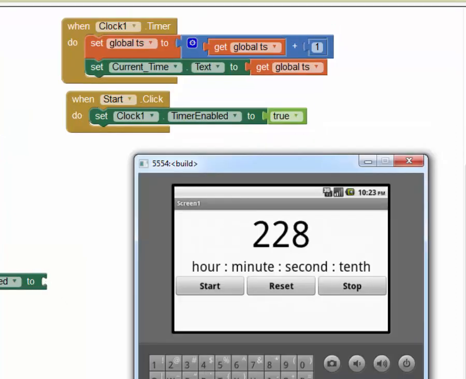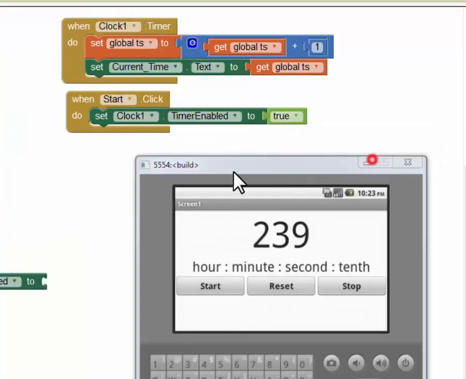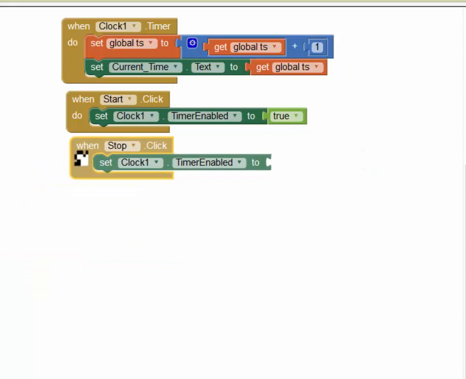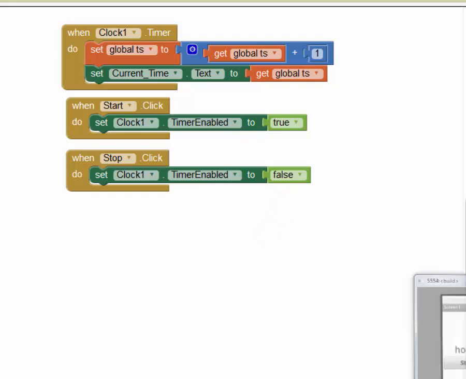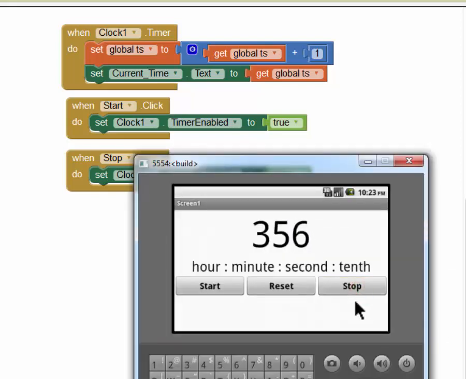So to make my stop key work, I just need to do the opposite of my start key. And instead of changing the timer enabled to true, I can change it to false. So now if I bring my emulator back up, if I click stop, it now stops the timer. It doesn't, however, reset my timer. We'll come on to that as one of the last things we do.